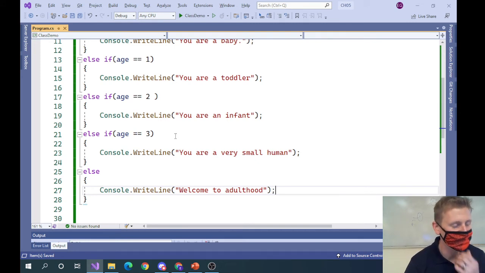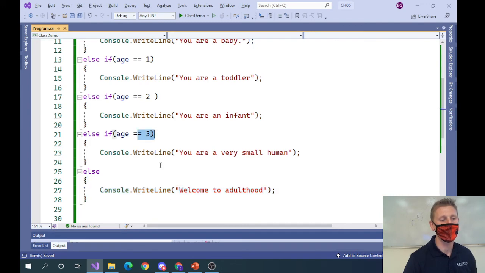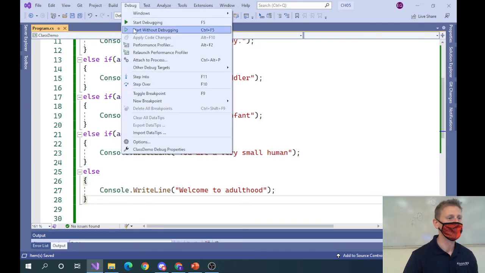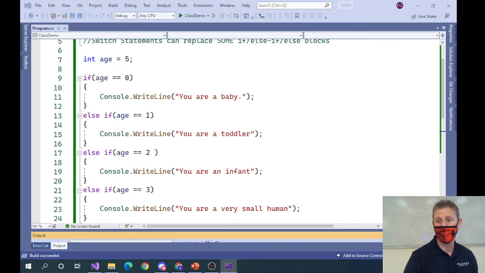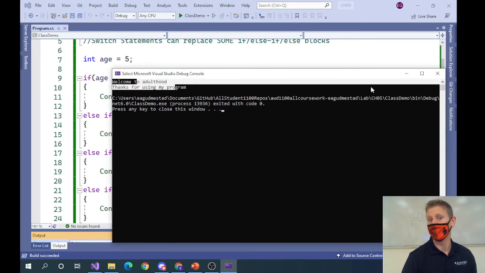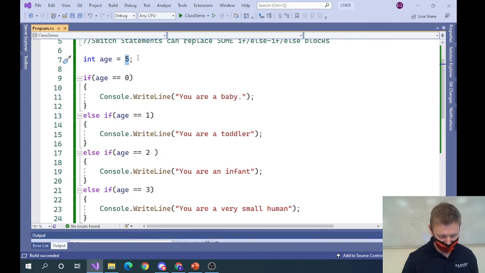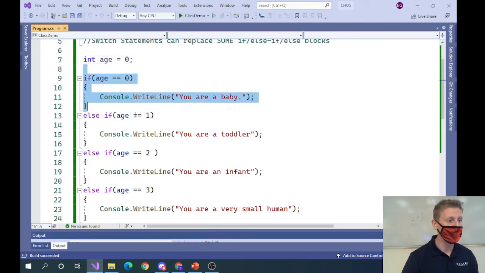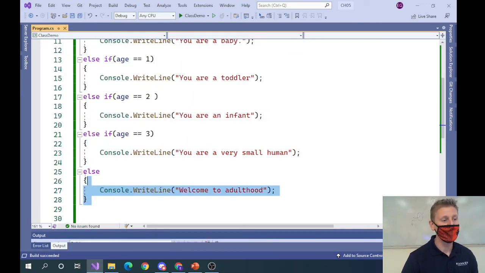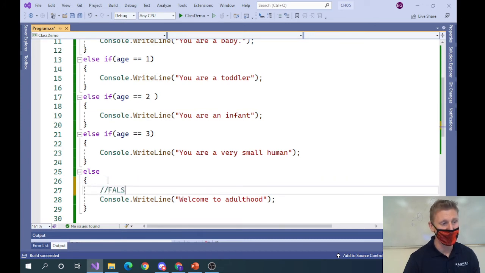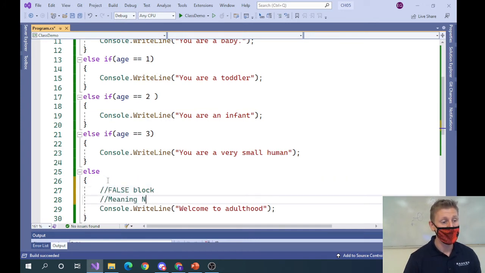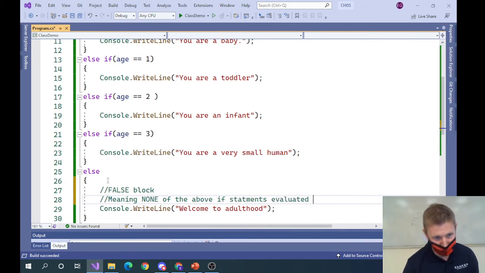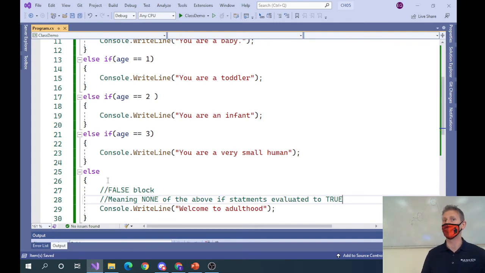Okay. So jokingly, we could say anyone that's not 3 is an adult. Because the age is 5, we give the message of welcome to adulthood. If I change this to 0, you are a baby. So we've got this if, else if, else if, else. This else is our false block, meaning none of the above if statements evaluated to true. We all got this. This is what we've covered so far.